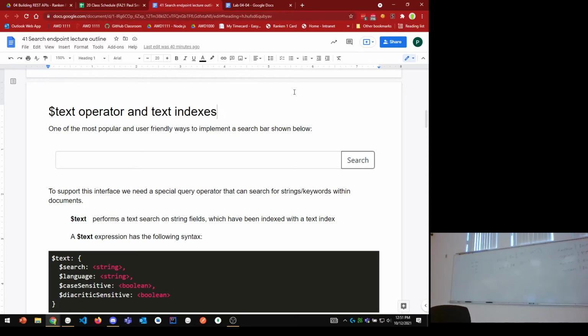Okay. Now the text operator works a little bit different. If we're looking at, for instance, these examples, typically I specify a field, and then the operator. The text operator is actually in place of the field. So for instance, if I want to say, erase this real quick.